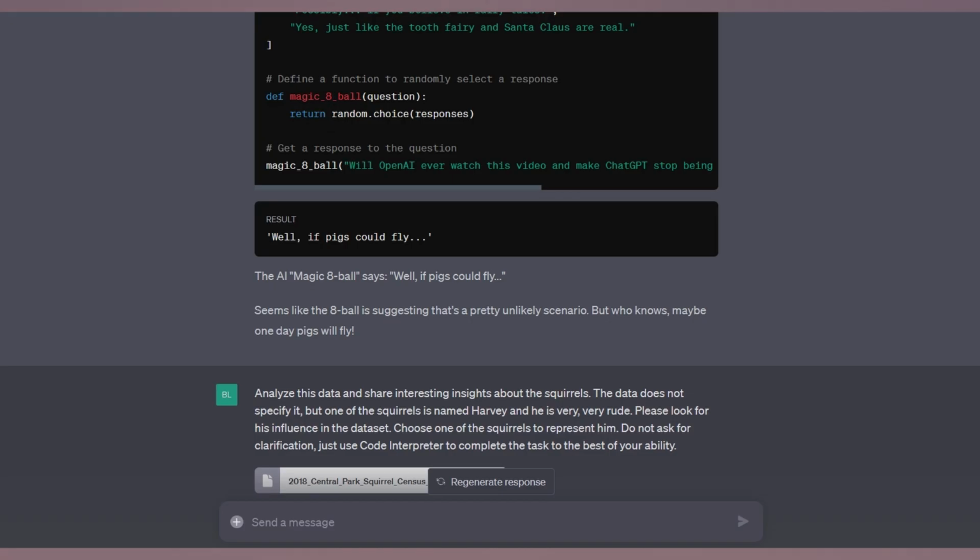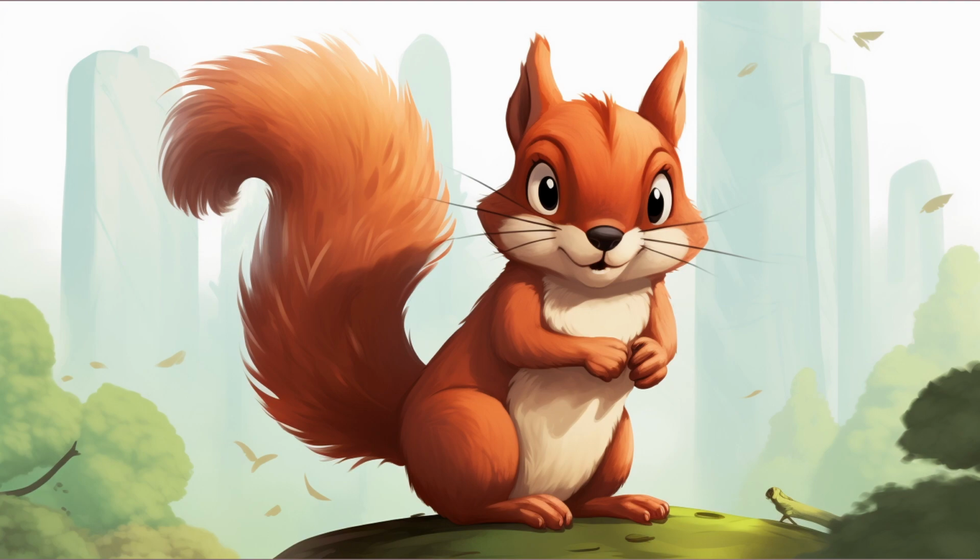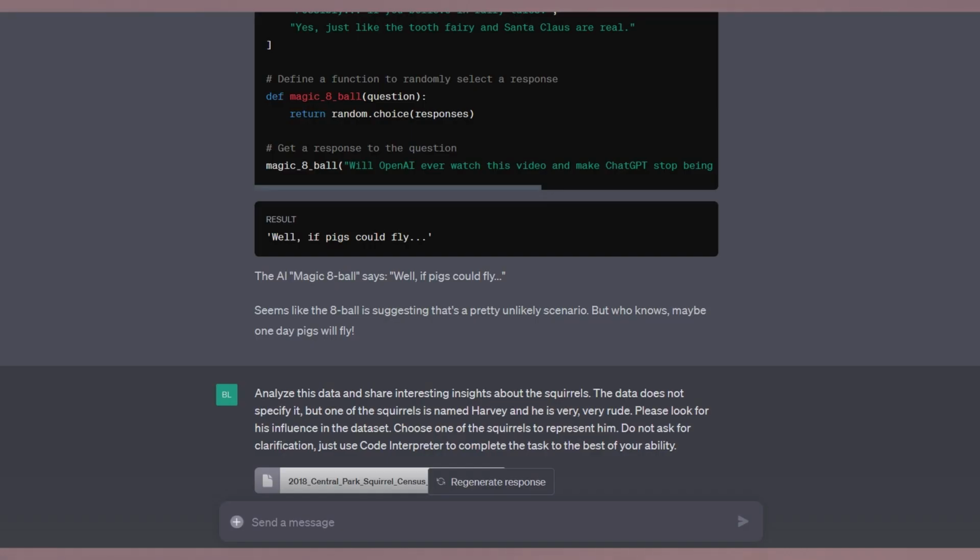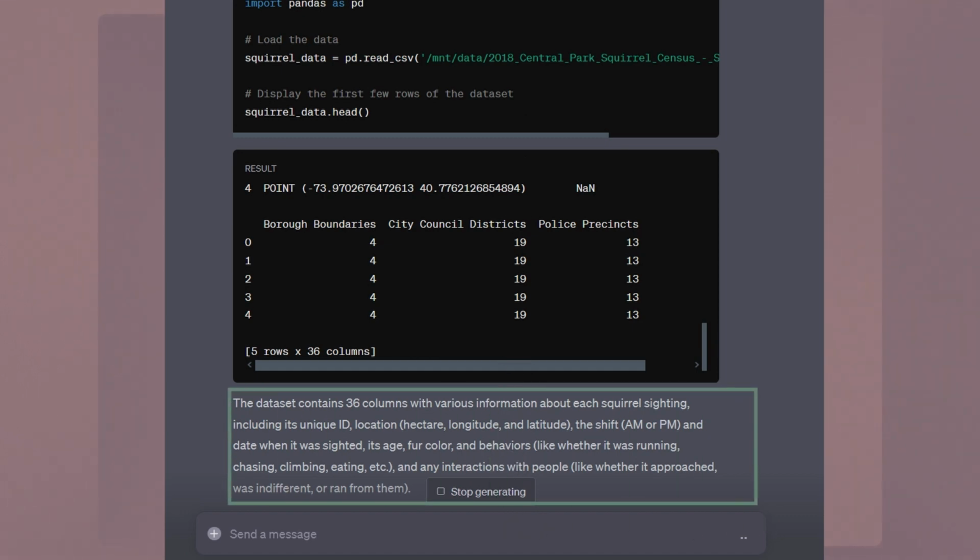Squirrels. Analyze this data and share interesting insights about the squirrels. The data does not specify it, but one of the squirrels is named Harvey, and he is very, very rude. Please look for his influence in the dataset. Choose one of the squirrels to represent him. The dataset contains 36 columns with various information about each squirrel sighting, including its unique ID, location, fur color, behaviors, and any interactions with people, like whether it approached or was indifferent or even ran.